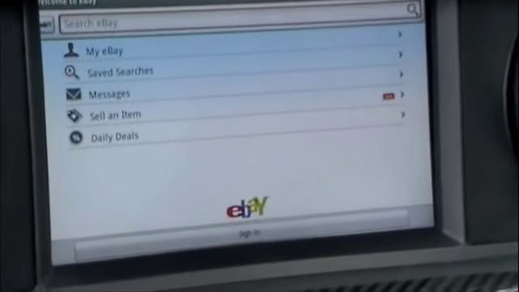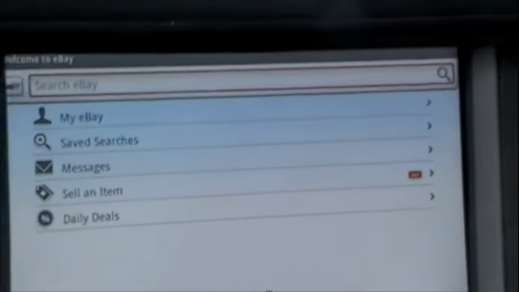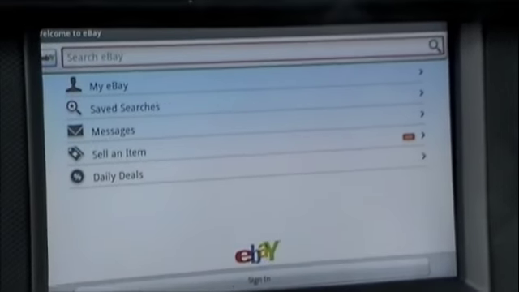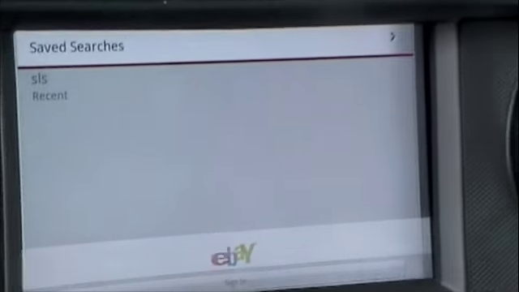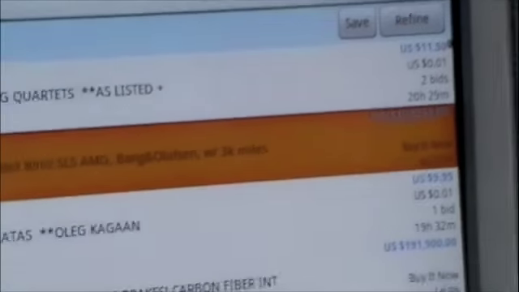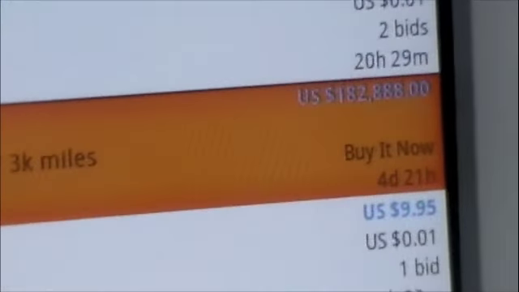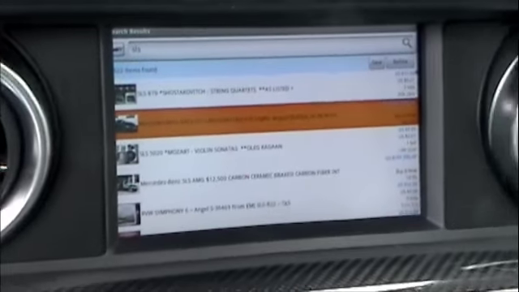Yeah, and so if you're just sitting around like here, I want some rims for my SLS. You can do a search for SLS. I'm just going to move up here, do a quick search. You can see there's one for sale with only 3,000 miles. Let's buy it now. 182,000. Oh, bargain. Someone just got some free advertisement there. Awesome, there you go.